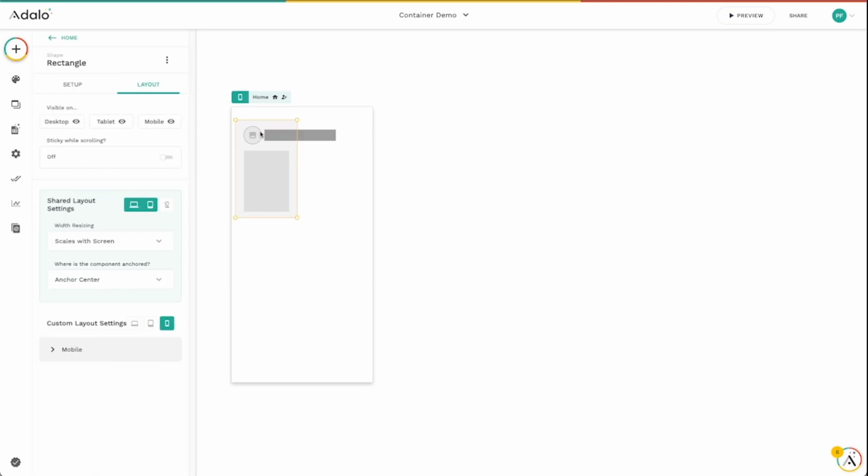Because this background rectangle has custom layout settings turned on, I can just extend this out to make it look the way that I want it to look. And then when I go back to tablet view, you can see that it stays exactly the way it was, and the same on desktop. So we don't have it stretching all the way across the screen anymore.